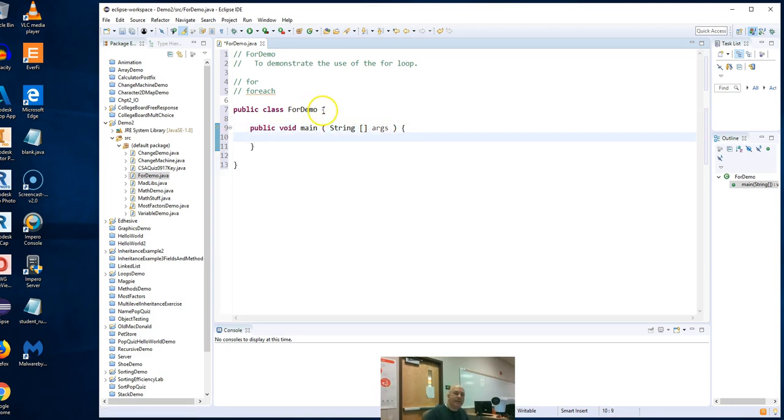Now, the scope for the class is denoted by the open and closed curly braces right after the class declaration. And the scope for the main method is denoted by the open and closed curly braces right after the main declaration. So all the statements that we place between those curly braces are in the specific scope. So here I'm going to put my for loop inside the main scope.